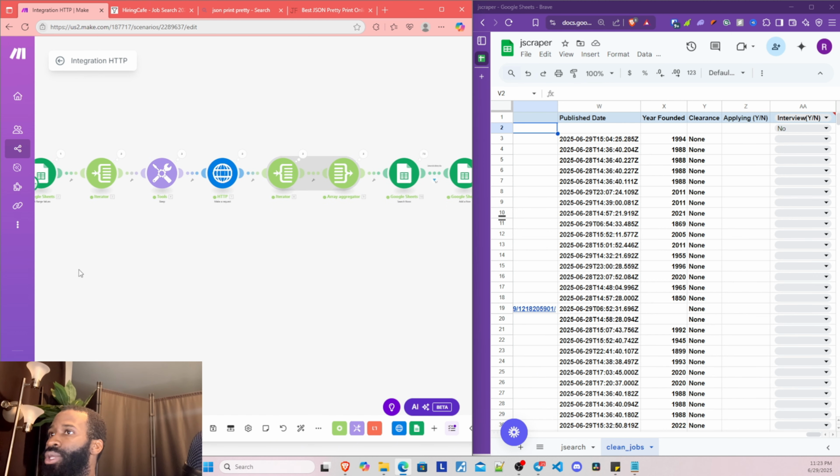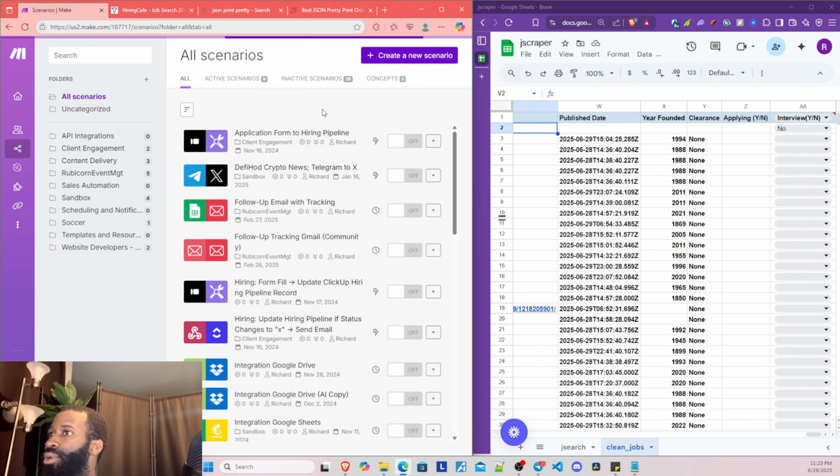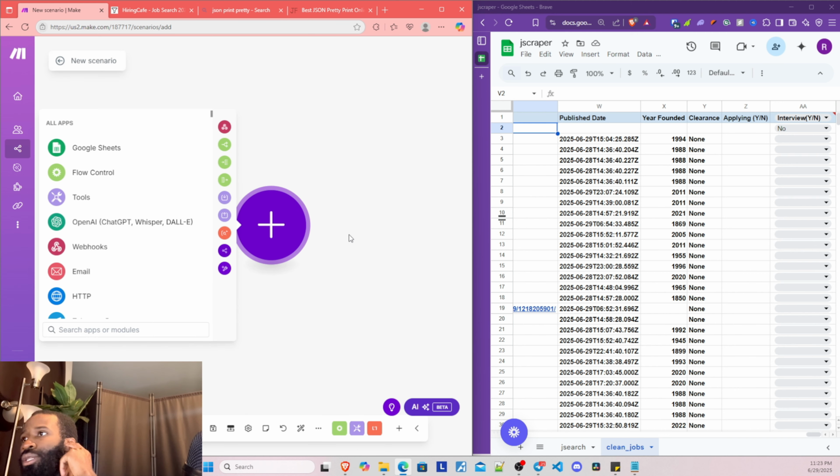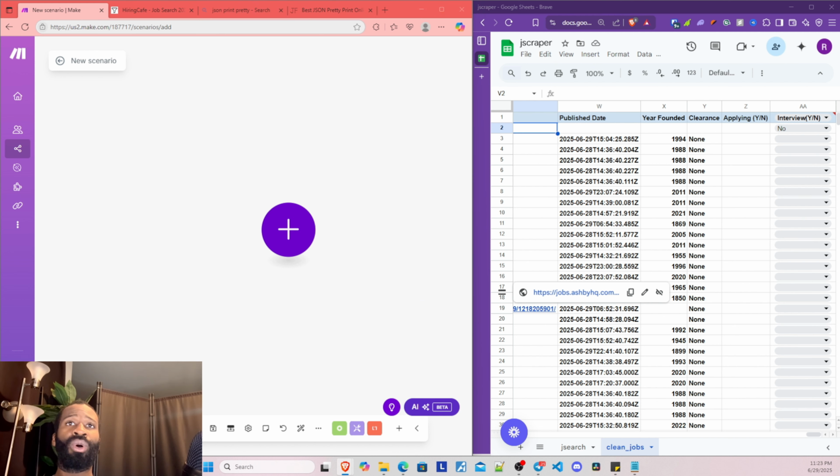So real quick, we're going to create another scenario. We can save this. Let's come back here, let's come to scenario, and create a new scenario. What this new scenario pretty much says is, if the HR or the company reaches out to you and says, we are intrigued by your job experience and we would love to set up a call with you, you can just come here and click on yes. You change it to interview yes.